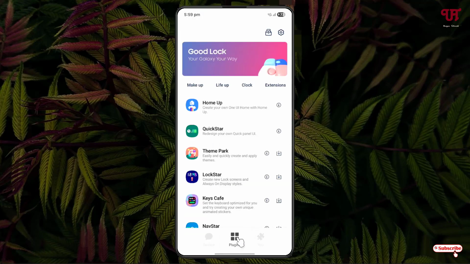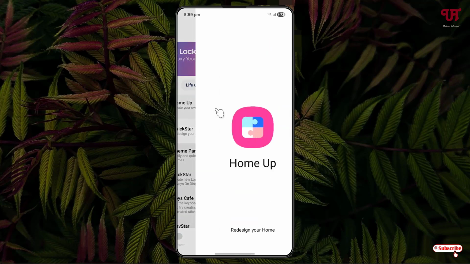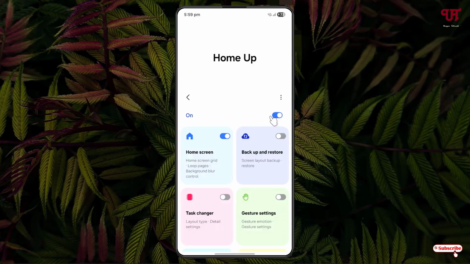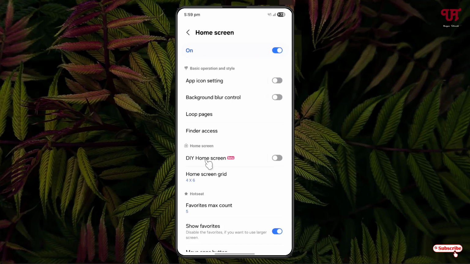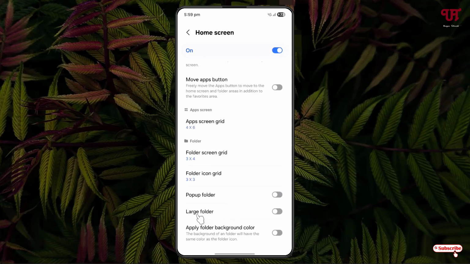Now under the plugins option, you will see one option, Home App. You need to download and install it. Firstly download and install this Home App, click on it and turn it on if you have not turned it on, and turn on the home screen feature, and after that click on it. Now scroll down below. Now you will see one option, large folder. Just turn it on and click on this large folder again.